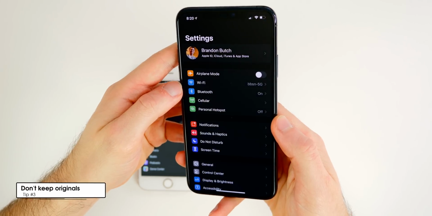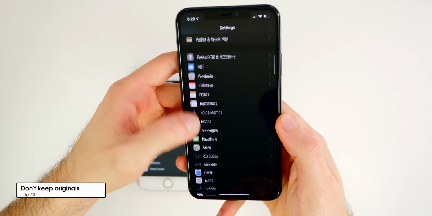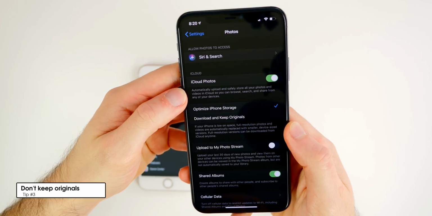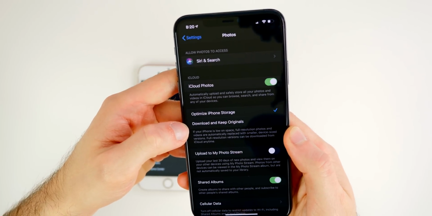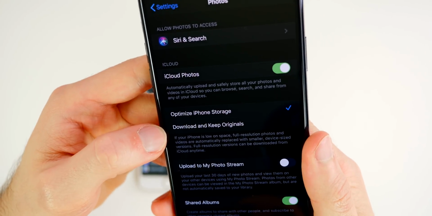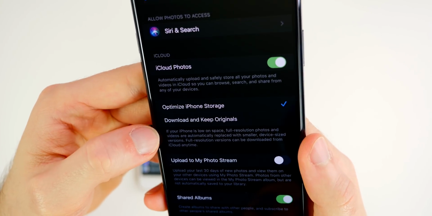Now, the next tip is to optimize the storage for your photos. So if you go into your settings and then go down here to photos, you will see right below iCloud photos, it says optimize iPhone storage and download and keep originals. You want to make sure that the top one is selected to optimize iPhone storage. And you can see there we get an explanation.